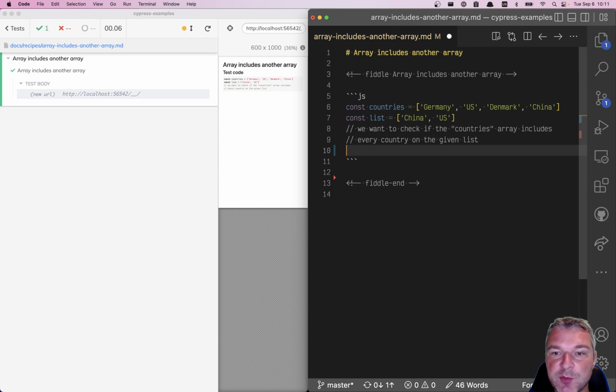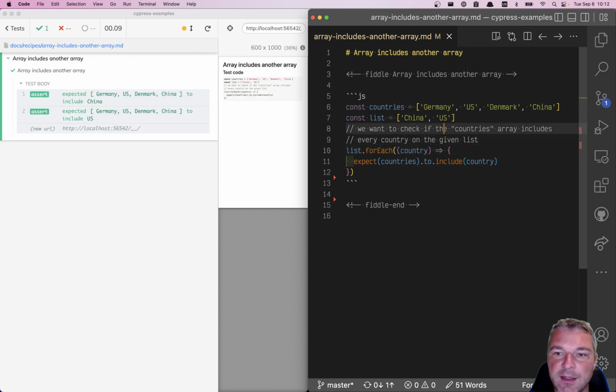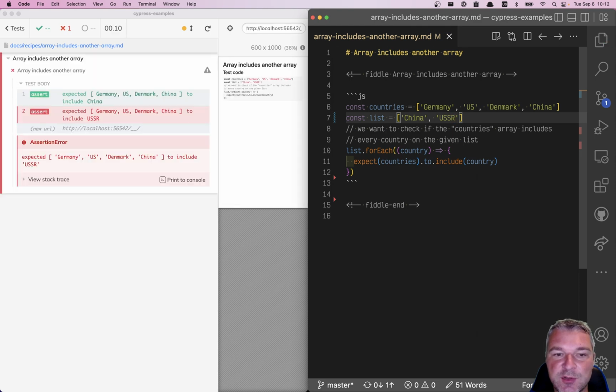The simplest thing is to probably iterate over the list and check every country. So we use an array forEach method. And we expect countries to include, because this is a simple string, country. Okay, let's see if it fails. If we add USSR, then USSR is not on the list of countries.